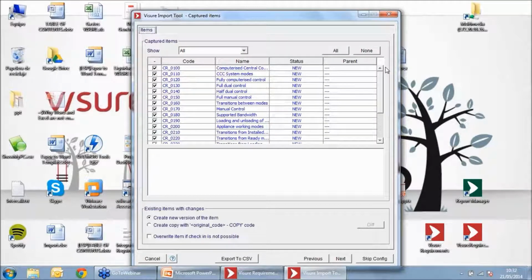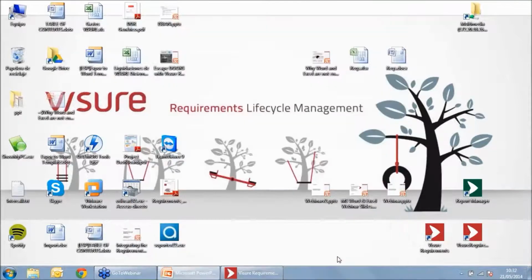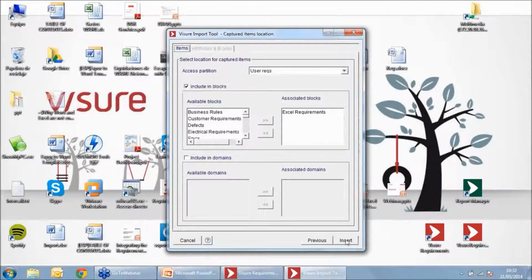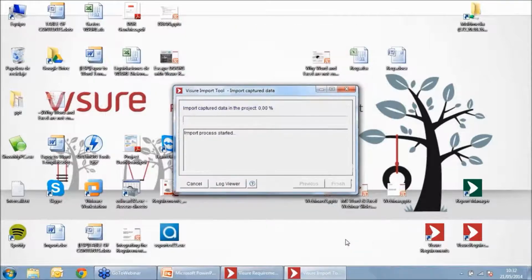Okay, if any of these elements were already into the tool, we will get a notification letting me know, okay, this element already exists, so you can analyze the changes on the element and decide if you want to import it or not. In this case, all the elements are new requirements, so I'm going to import all of them into my project. So just basically take all the information and perform the import process.